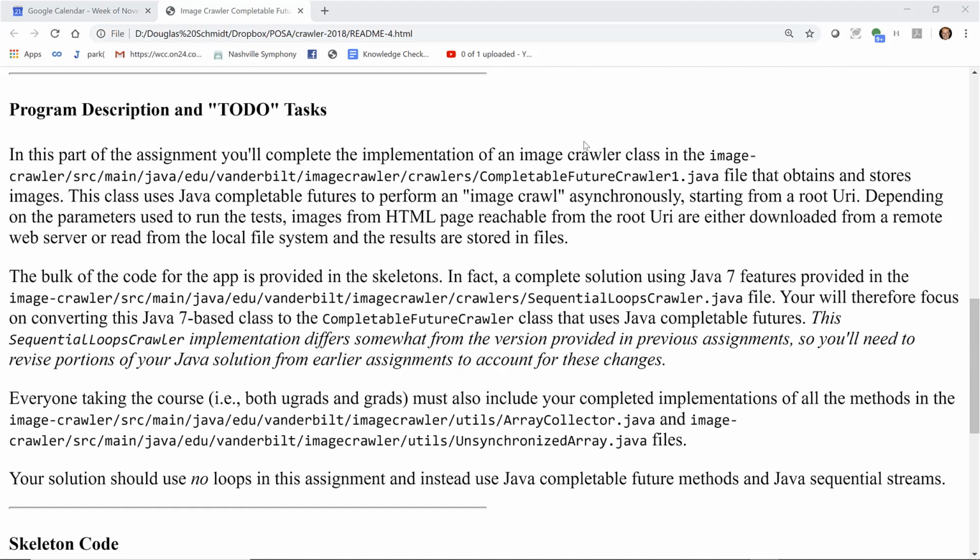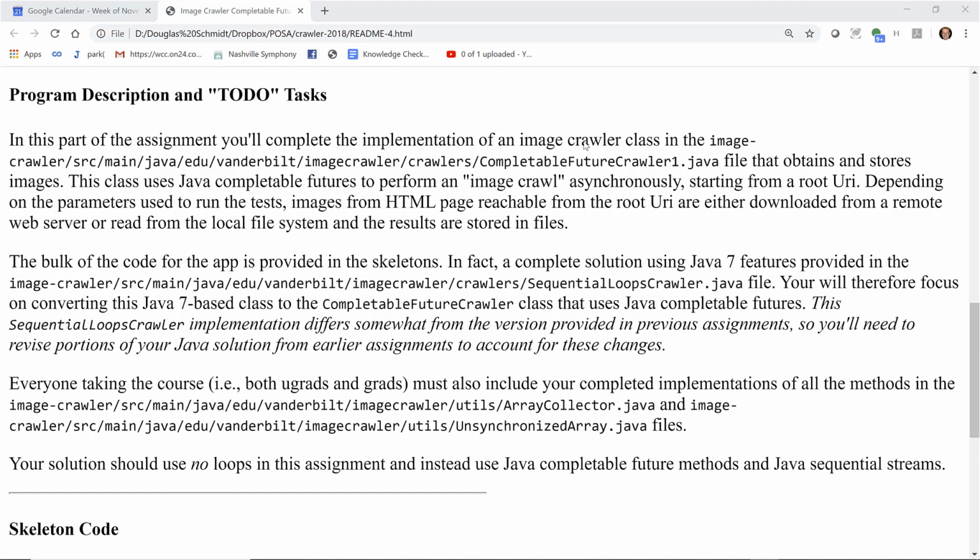In this part of the assignment, you'll complete the implementation of the image crawler class, which is located in the crawlers folder in the CompletableFuturesCrawler1.java file. As is always the case for these assignments, it will perform an image crawl asynchronously starting from a given root URI. And again, you can either have it traverse through links on your local machine or on the web. The bulk of the code for the app is provided in the skeletons, which we'll describe in just a moment. There's also a complete Java 7 version that's provided in the SequentialLoopsCrawler.java file.